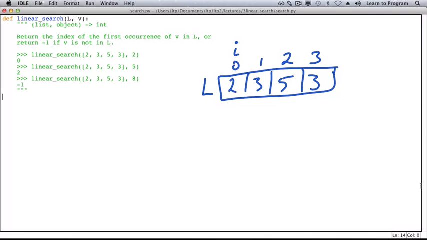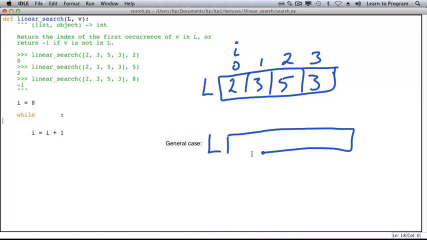I starts off at 0. Here's the code for that. We don't know yet when we're going to stop, so we'll leave the condition blank, but we do know that we add 1 to I each time through the loop. After a couple of iterations, we have this general picture. I is some index. We know that v is not here.